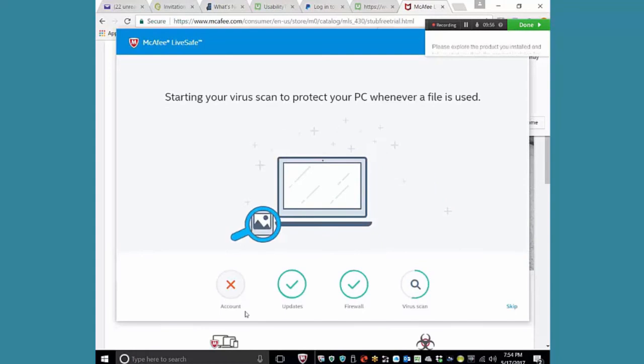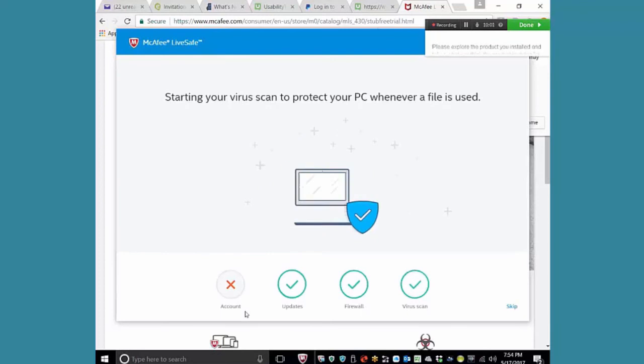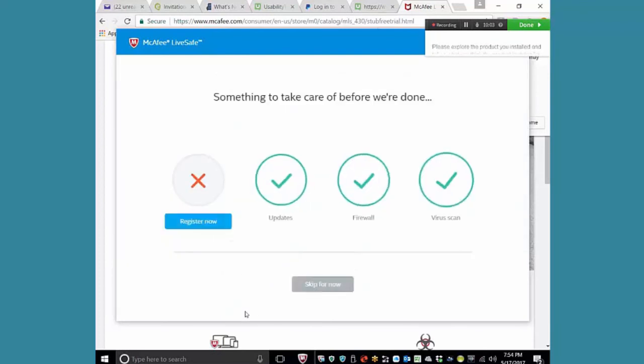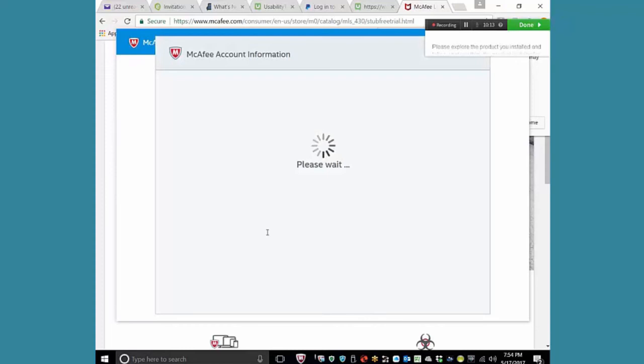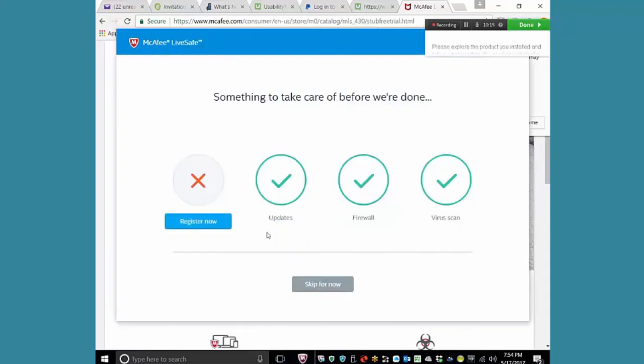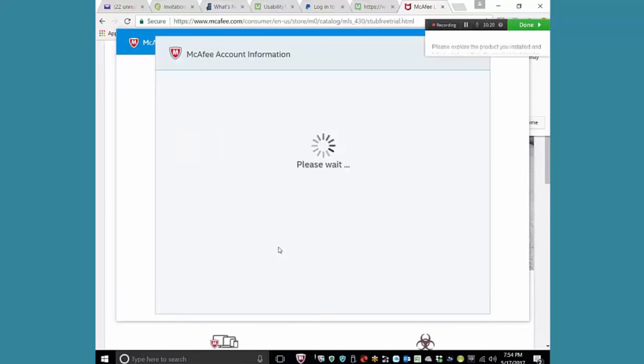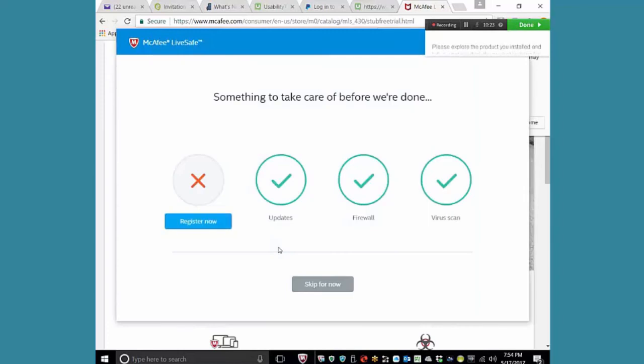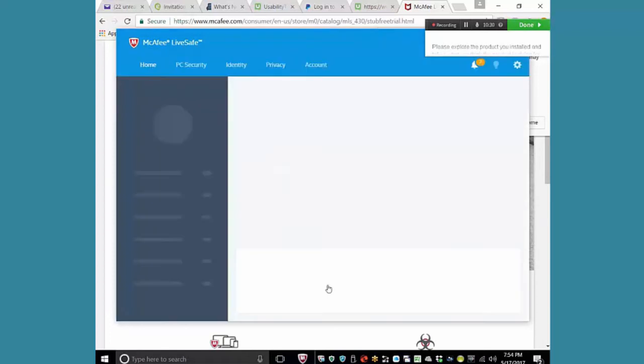It's interesting because on the account there's a red X there, so I'm not really sure what that means. Maybe because it's not a paid account yet, so maybe it's trying to make me nervous so that I will do something to take care of before we're done. I need to register now. What's that? So I need to register. Let me see here. Maybe I'll skip it for now. I'm going to click on that again. Okay, so I click on something to take care of. So I say register now, and I click on it and nothing happens. So I'm going to go ahead and skip for now.